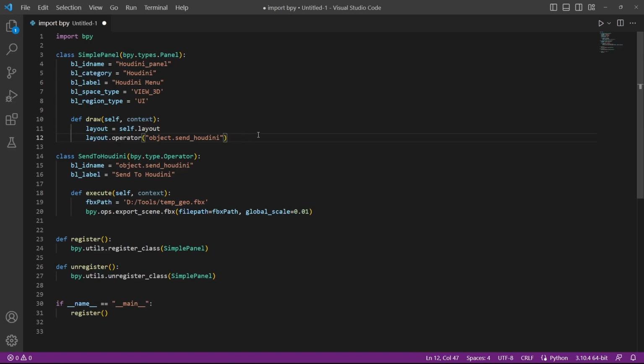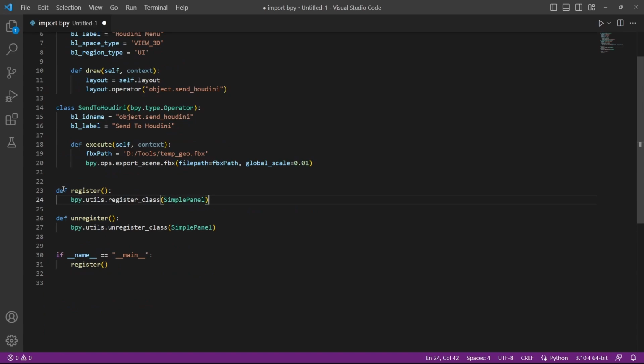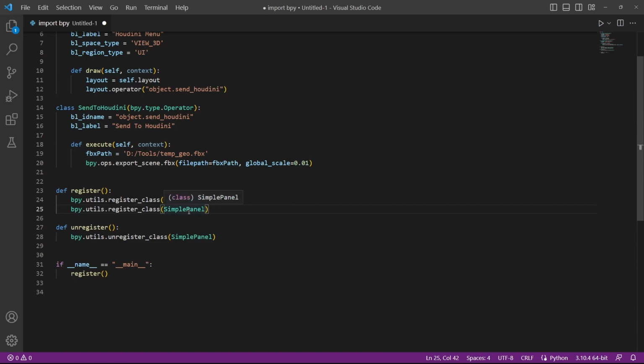Like so. So now that is sort of linked to it. We can also add the register as well. So we're going to specify that we want to register the class as well. So here we can just copy paste the name. Like so. And we can also add this to unregister as well. If you want to unregister, just say unregister.